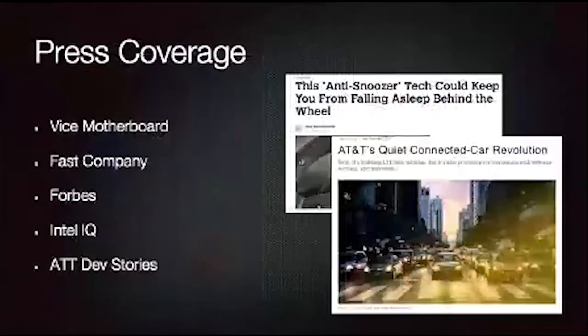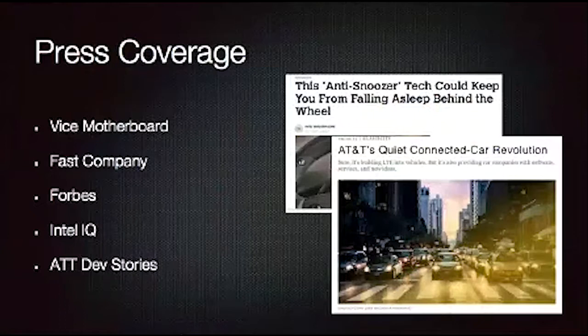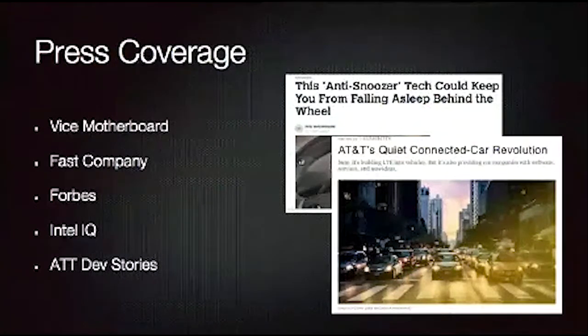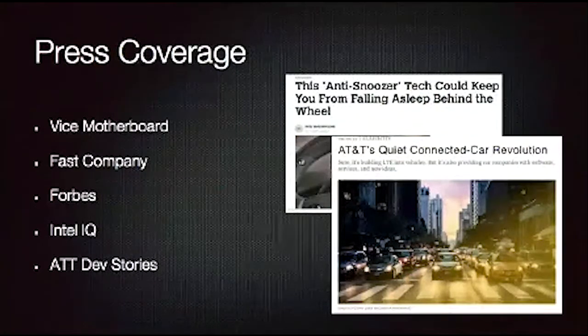From a hackathon project, it has also received a lot of press coverage, including Vice Motherboard, Fast Company, Forbes, Intel IQ, and being featured on both the Intel and AT&T dev stories.